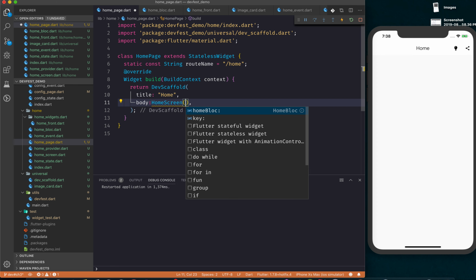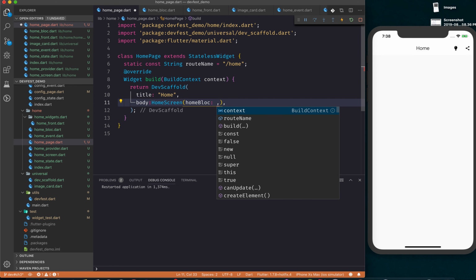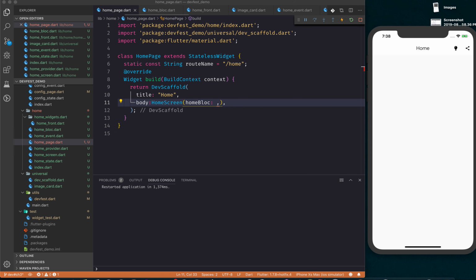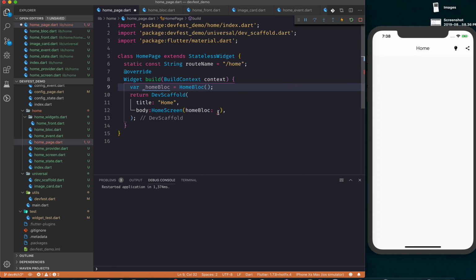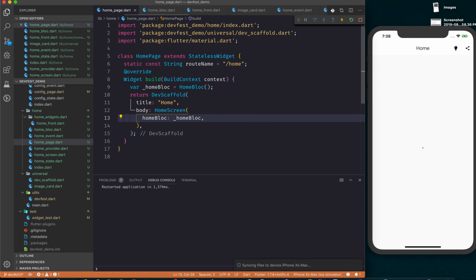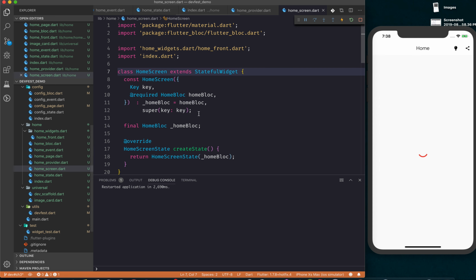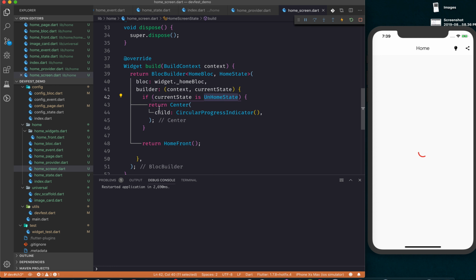Now home screen demands home block, so we have to give it some home block, right? We don't have a home block as of now. So what we can do is create a home block here, and pass this home block here. One second, guys. This is done, and now you can see we have the circular indicator, and if I just do this, it's gonna show me this circular indicator all the time. Why is it happening? Because if you go here in the home screen, it's actually saying if it is in the home state, then just show this.